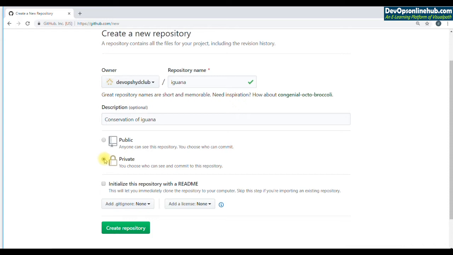Public repositories are used if you want to share your code with the public, with everyone on the internet, like open source projects, or something that you have written which you want to show off in interviews. So you can put your code in a public repository, or you want to share with your friends, then you can use public. But for internal work, where the data needs to be secured, you need to select private repository. And let's say create repository.